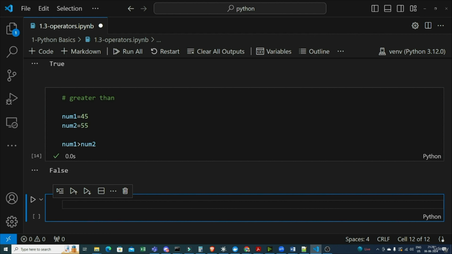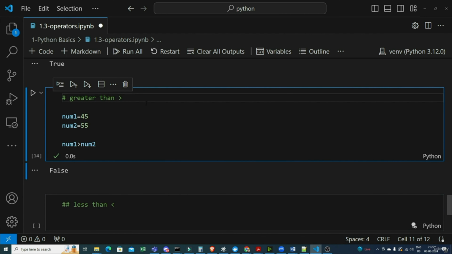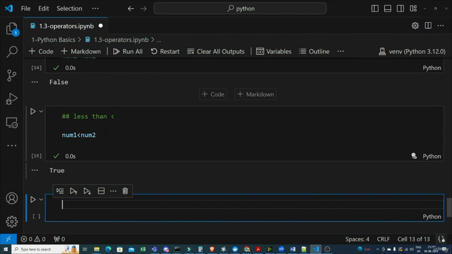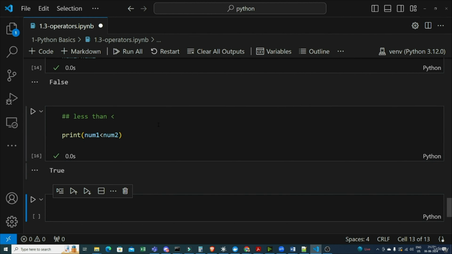Similarly, if greater than is there, then obviously less than should also be there. So the less than operation is denoted by this, and the greater than operation is denoted by that. Now if I execute number 1 is less than number 2, you'll be able to see that I get true. You can also print this result. At the end of the day, I'm going to get a Boolean value itself, because this is a comparison operation. With all the comparison operations, we are either going to get true or false.